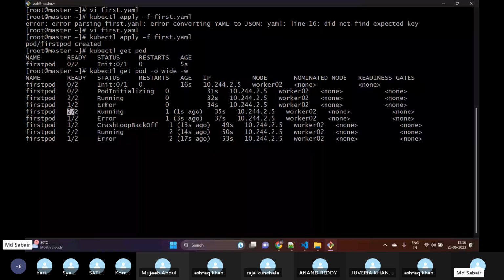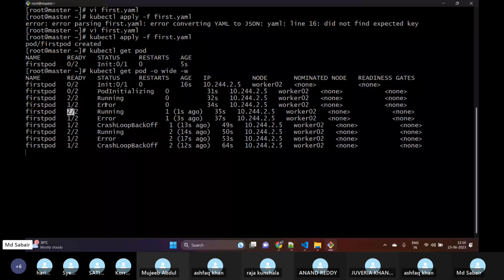Okay, if you have dependencies between two containers inside one pod, then we can use init containers. Here we can see Init 0/1. What does this mean? There is only one init container. That's the reason the status is 0/1. Once this is up, the status will be 1/1.